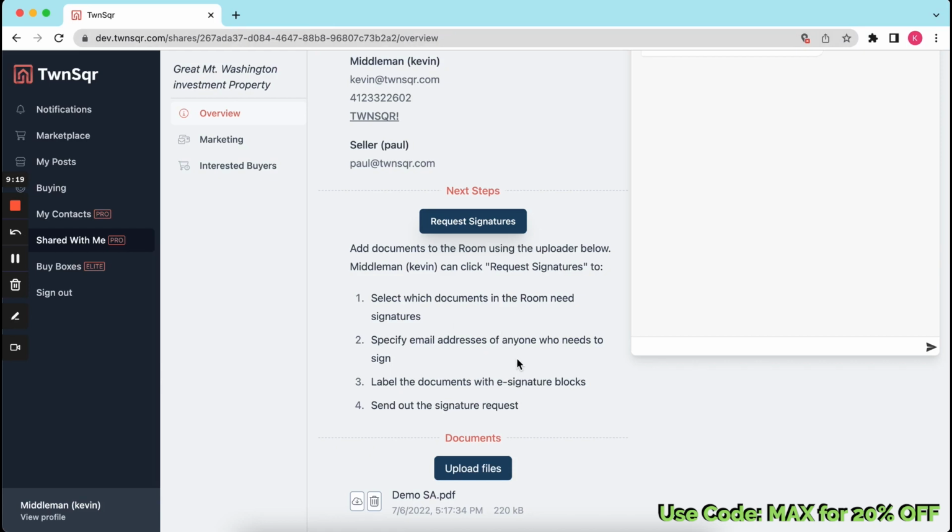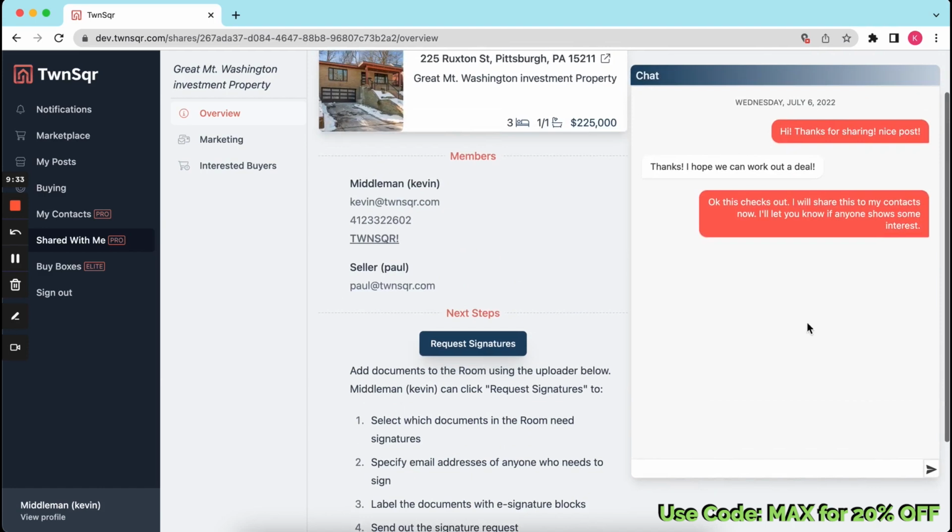So let's say everything checks out. The middleman can send a message over to the seller saying as much. I just typed out a quick message from the middleman to the seller. We'll send it over. It says, okay, this checks out. I'll share this to my contacts now. I'll let you know if anyone shows some interest. And the seller will receive that on their side, just like the other messages.